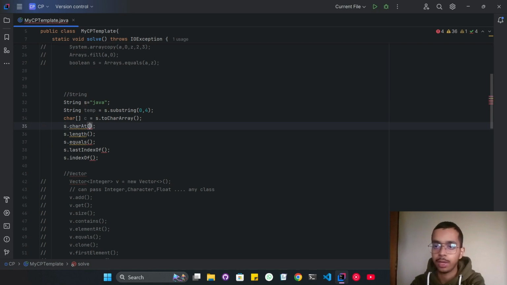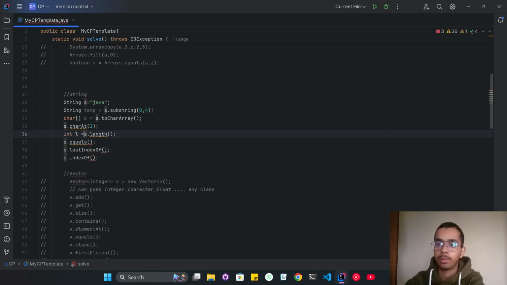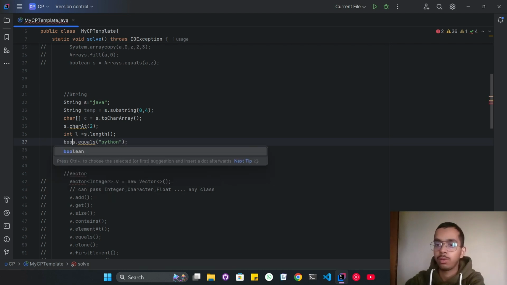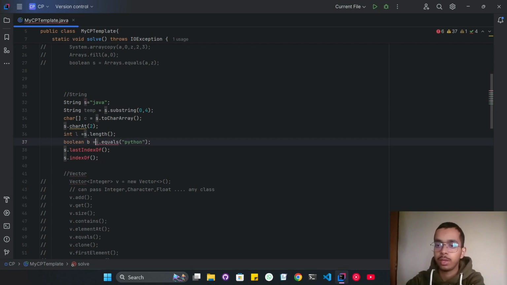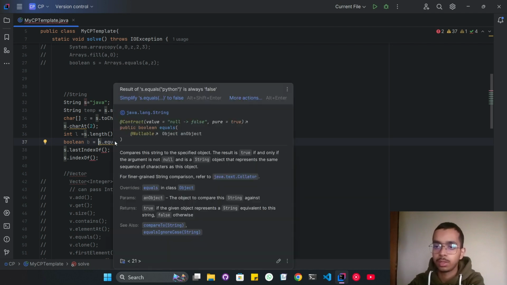Then there is s.charAt, let's say 1, that is 2. What's the length? So you can store it like this. You can pass any other string here, and then you will take values in, let's say, B. Okay, we'll take values in B.